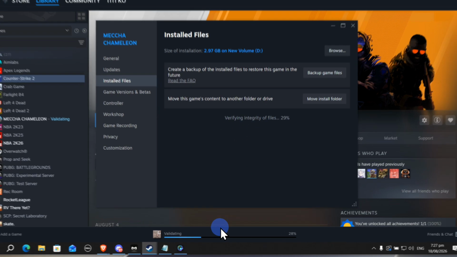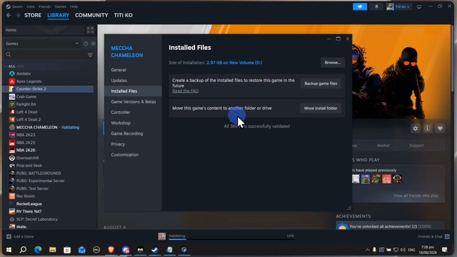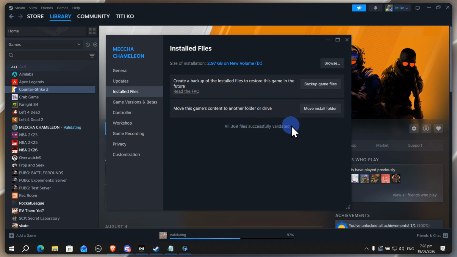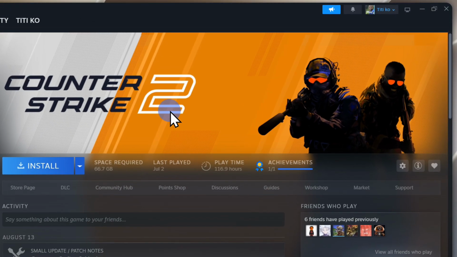As you can see, it is loading up. Once done, it should look something like this. All files successfully validated. Go ahead and exit it out and relaunch your game.